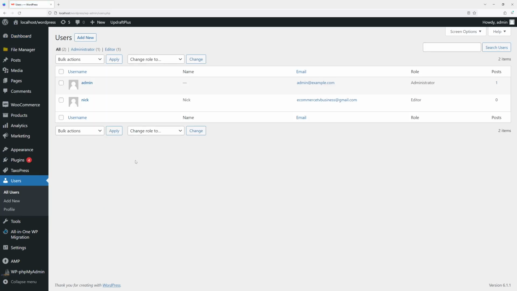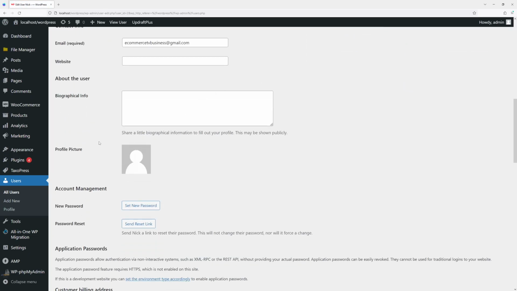Then, if you wish to send the password reset to an individual user, simply open their profile and look for the Account Management section. And right here is the password reset link. Basically, click on this button and they will receive the password reset link at the email address associated with their account.